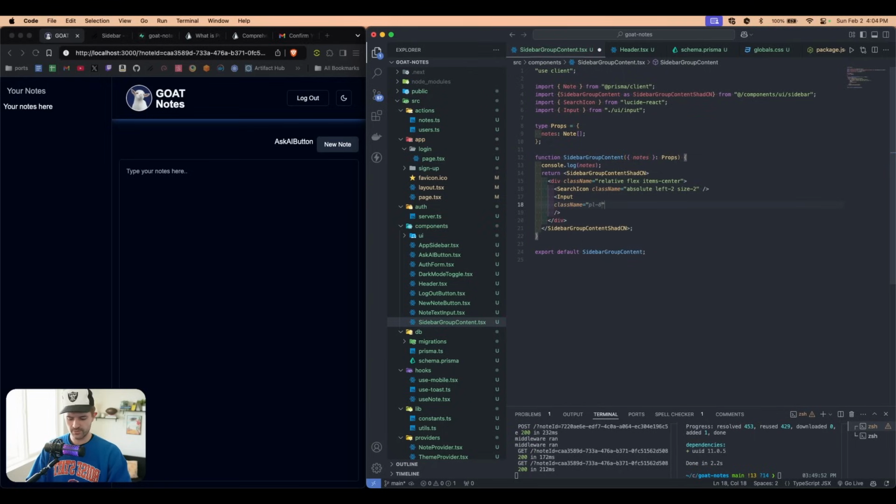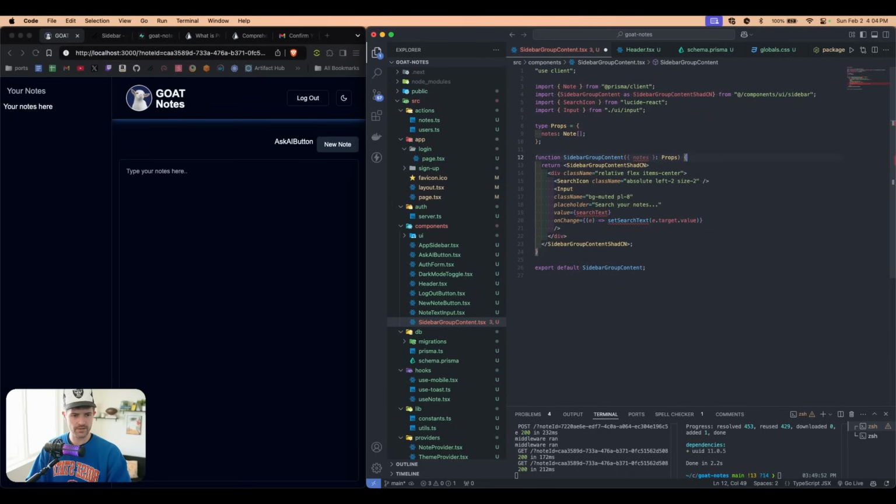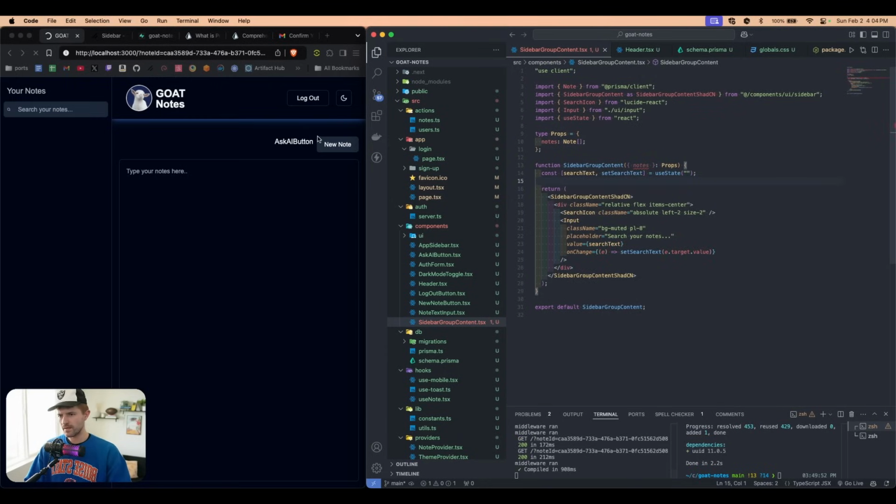We're going to say class name. We're going to say BG muted and a padding left of 8. So there's space for our search icon. And then placeholder, we're going to say search your notes. And then the value is going to equal search text, and then on change is going to be that. So we can come up here and we can now say that. And so now we see we have our search bar.